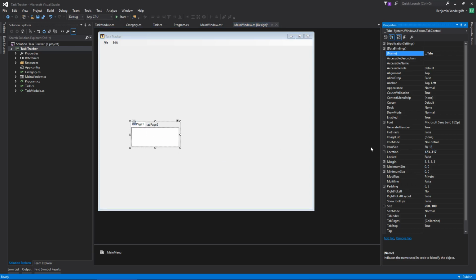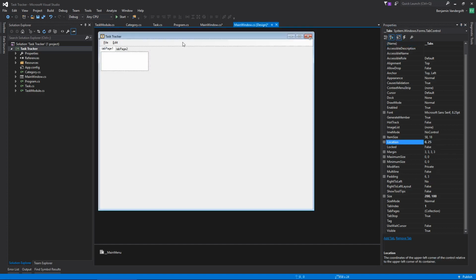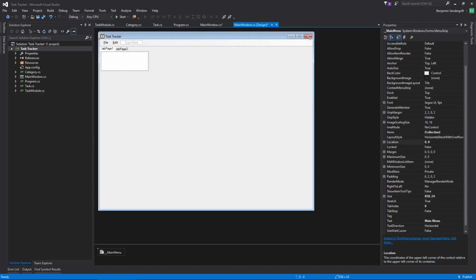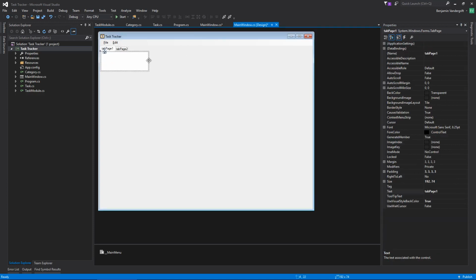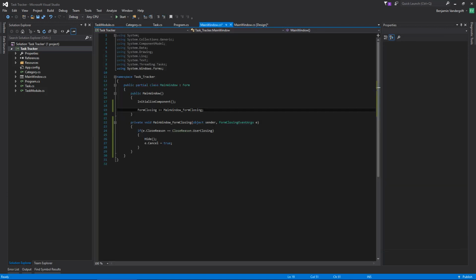Let's go ahead and put this guy at, where is my location? There it is, 0,25. These things are 25 tall, or 24 tall. They're 24 tall. So this is just underneath it, which is where I want it. Let's drag the size out a bit. We're going to make it the full window size, but I'm going to do that down here.